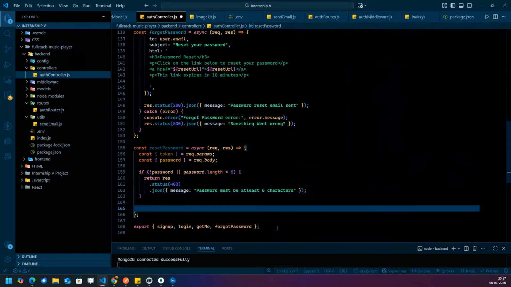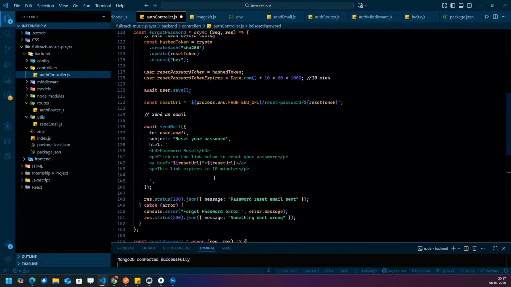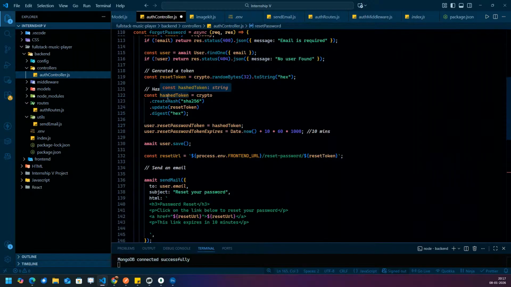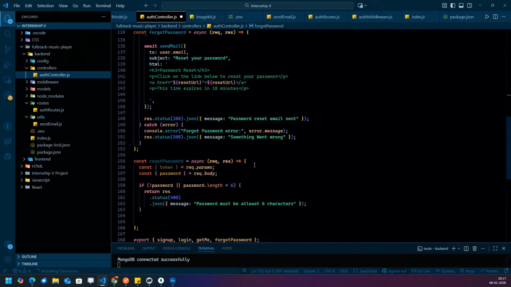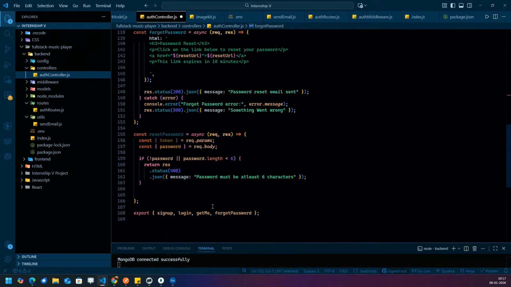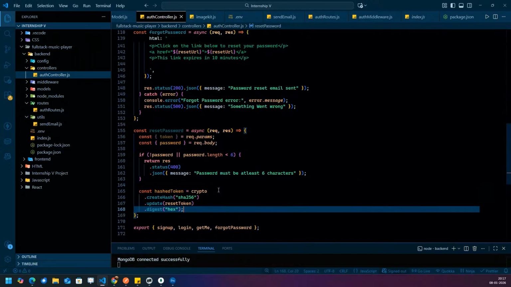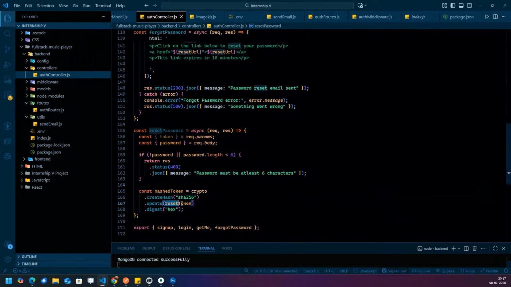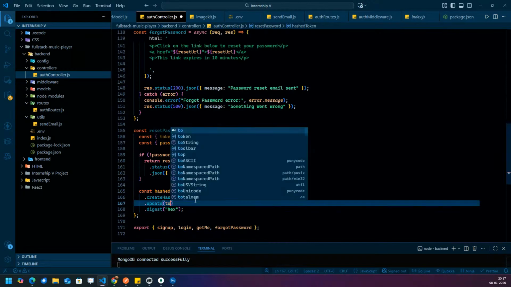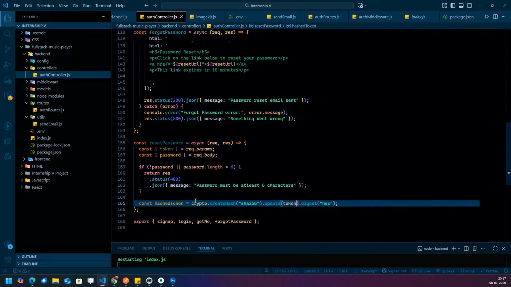Once this is also passing, then we will hash the token. Token hashing here is done the same way as we hashed the token over there, so I will copy this and paste it. Now instead of reset token over here, it will be token.